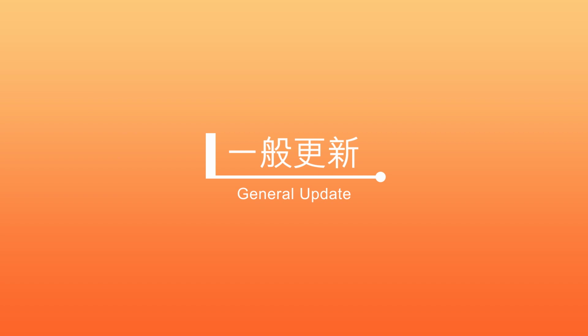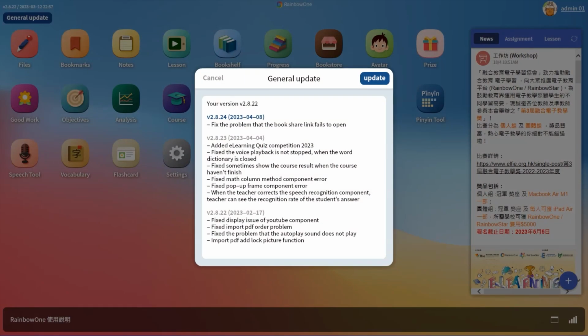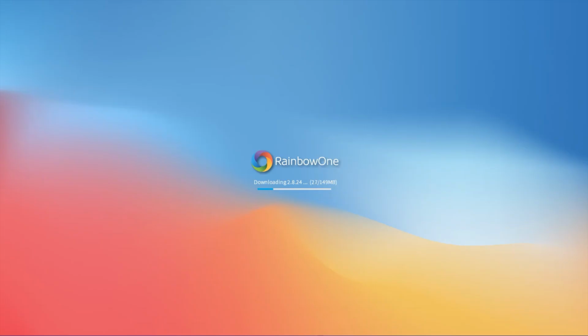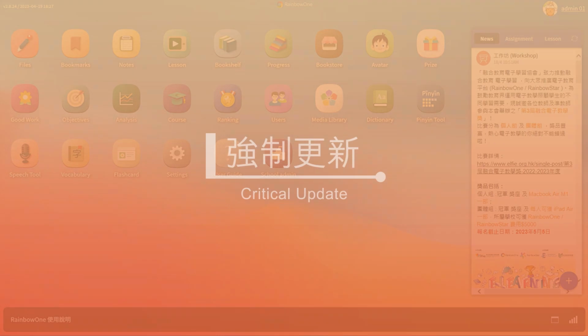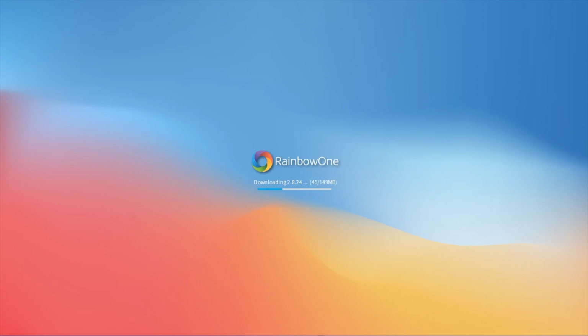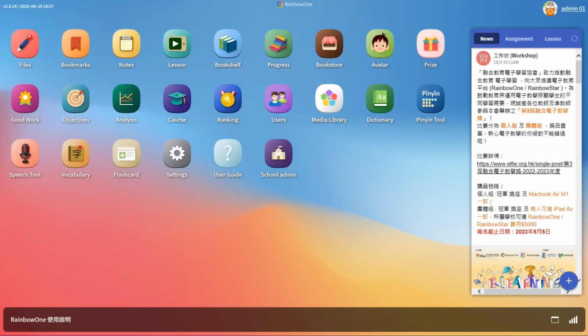General Update. When there's an update, you'll see a notification on the main screen and you can click to start the update. Critical Update. The update will be automatically applied when you open the application with an internet connection. Please do not disconnect the internet during the update process, as it may cause the application to crash.